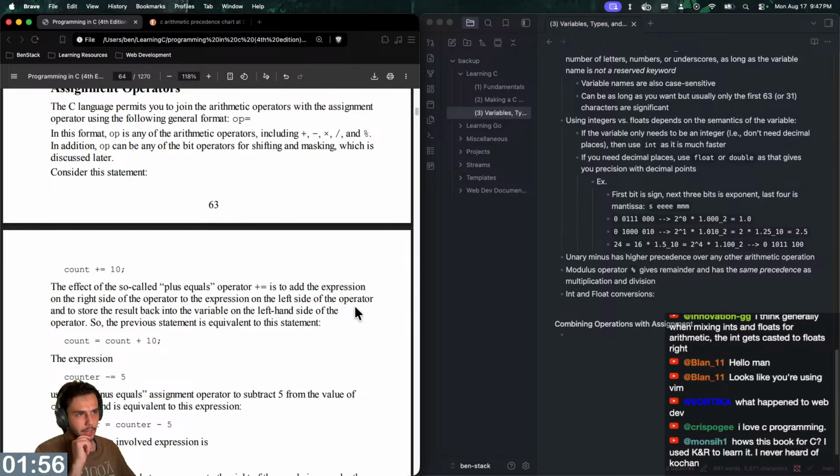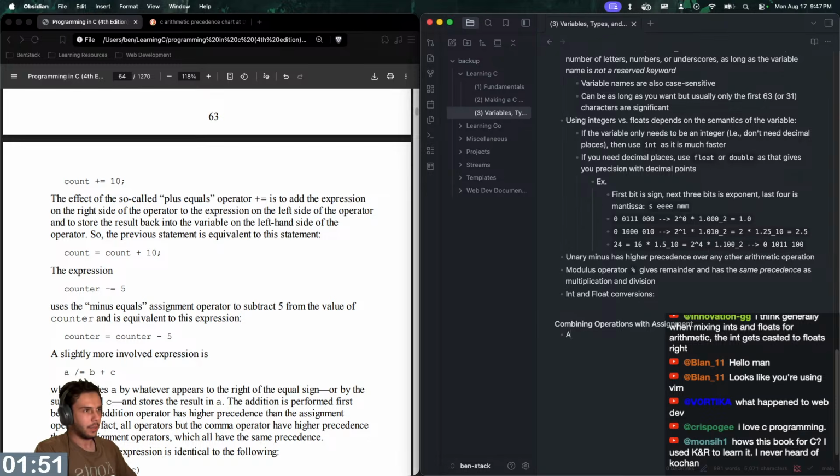So count plus equals 10. This is kind of explaining why the plus equals exists, right? It basically allows assignment to be combined with operations like plus, minus, times, divide, modulo, in the same line, I guess, right? So then we say C plus equals 10 is equivalent to C equals C plus 10, right? Something like this, right?